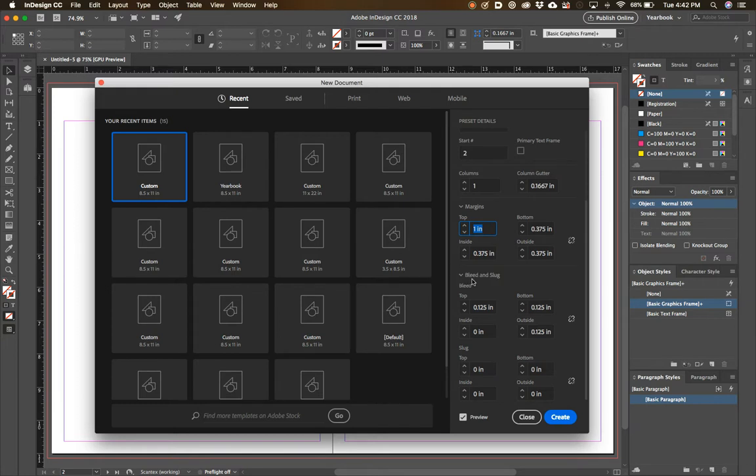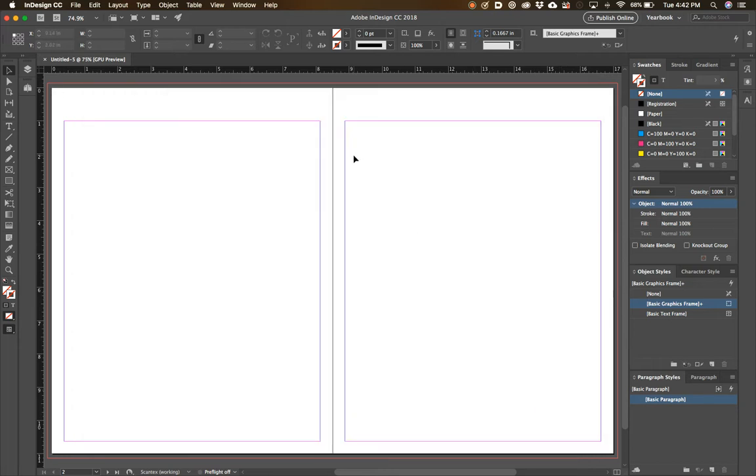Our final important part is the bleed and slug. Remember, our bleed is the amount of extra space we need when we want something to go to the edge. We need to pull it right off the edge just a tiny bit. If I take a look, I have preview on. Everything is looking okay. I can hit create, and I now have my 2-page spread with my ruler set up.